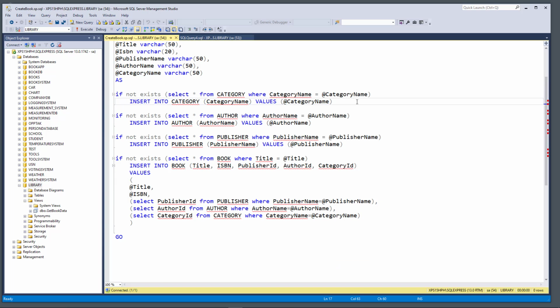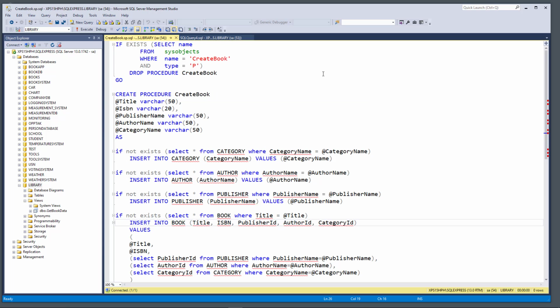And then we start by checking if the category exists in the database. If not, we are inserting the category into the category table. The same for the author. If the author doesn't exist, we insert it into the author table, and the same for the publisher. And then finally we are creating the book inside the book table like this. So basically that's the stored procedure for creating a book.